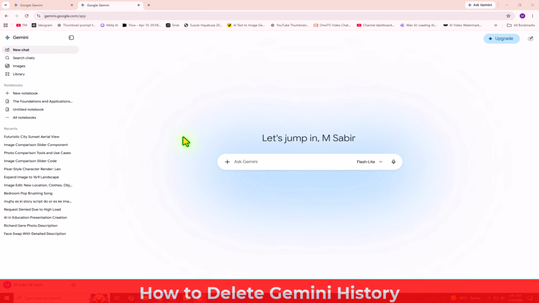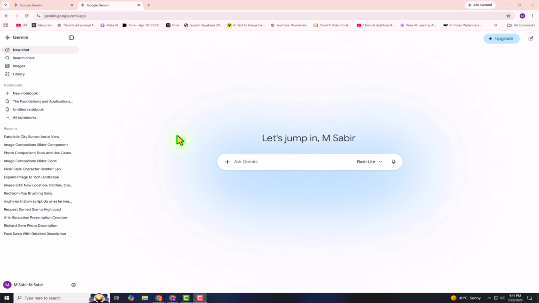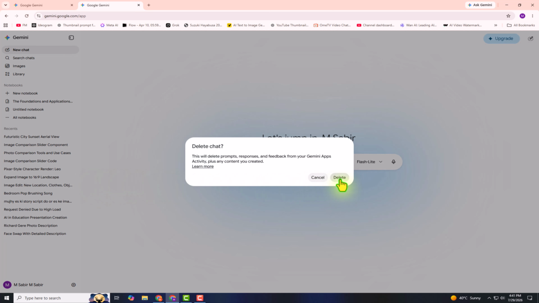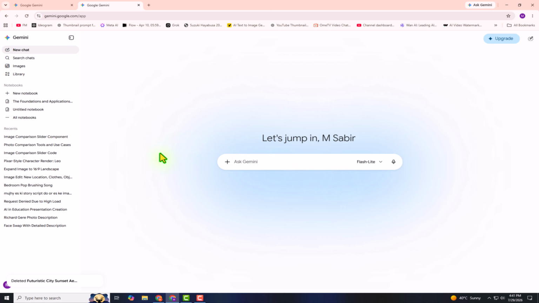Let's get started. If you only want to delete one conversation, move your cursor over the chat title in the left sidebar. Click the three-dot menu that appears, then select Delete. Confirm your choice, and that conversation will be permanently removed.